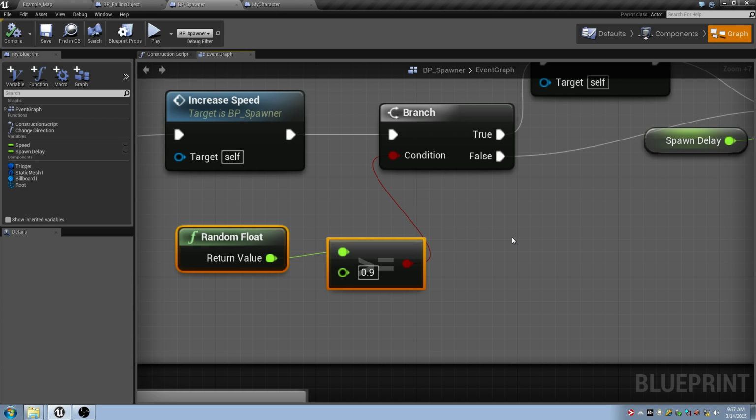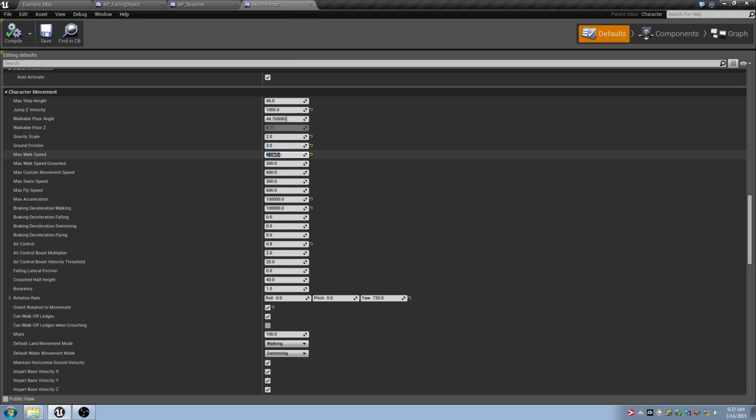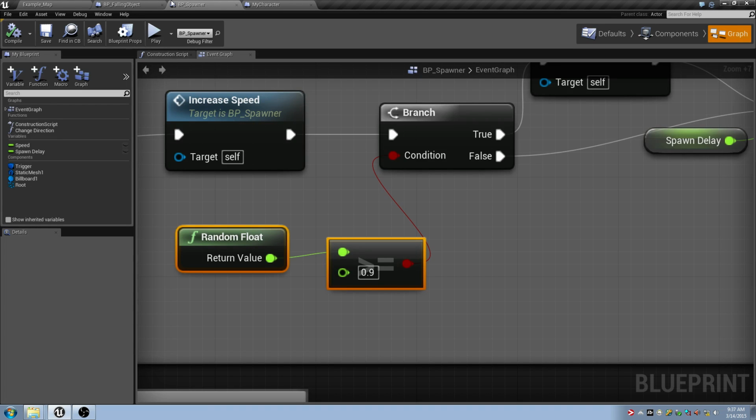Yeah, and then max movement speed, max walk speed. I set that one to be 4,000. The walk speed? Yeah, I set that one. I set the max walk speed to be 6,000 actually. Try those values and see how they feel to you. Whoa, man. That guy's really fast.